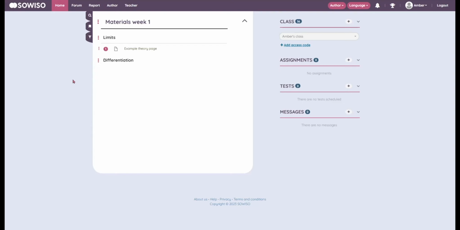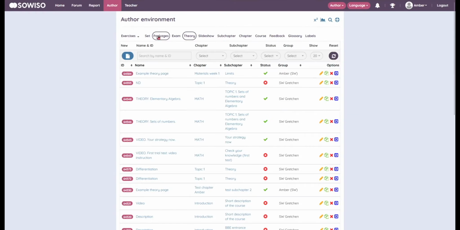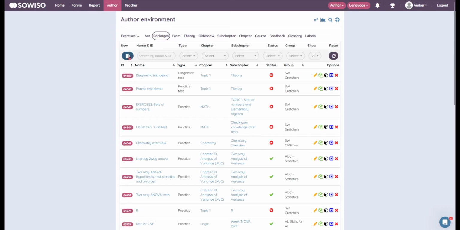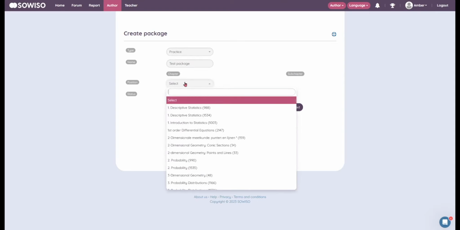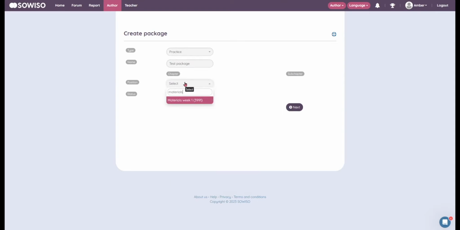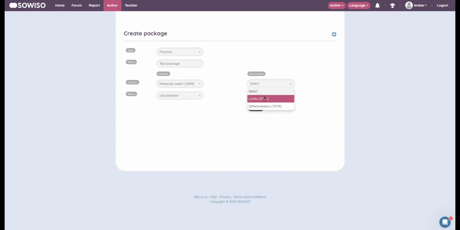So now we want to make a package of exercises that is on the topic of the theory in this theory page. So again, I click on Author to make a package. Then I click on Packages and I click on New. Here I select the type of package, mostly practice, and I give it a name. And again, I select the position where the package should be. And I change the status to published.